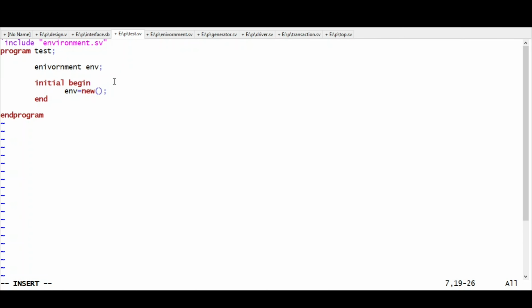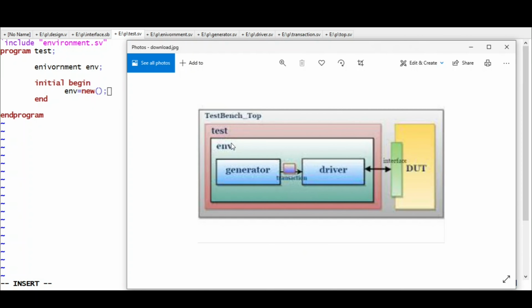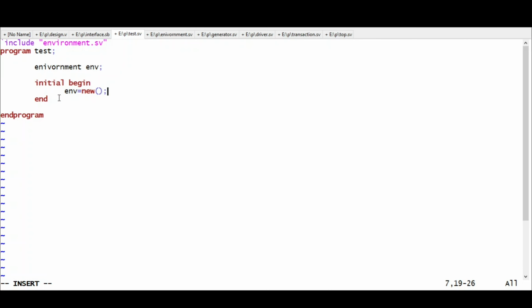We have also written a test class. In the test class we are including the environment.sv file. If you see the hierarchy, this is an environment, so we declare it here, include that file from the test, instantiate the environment here, and assign memory to it. Further we will see how this works.